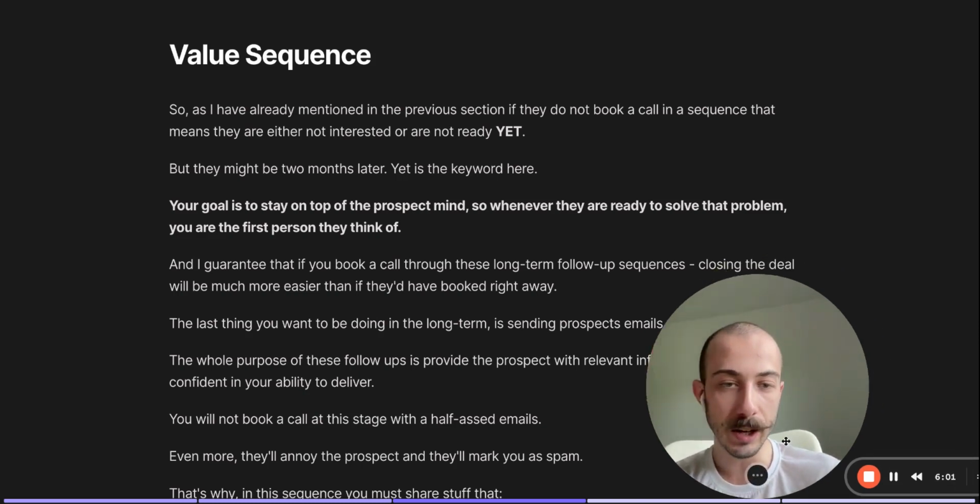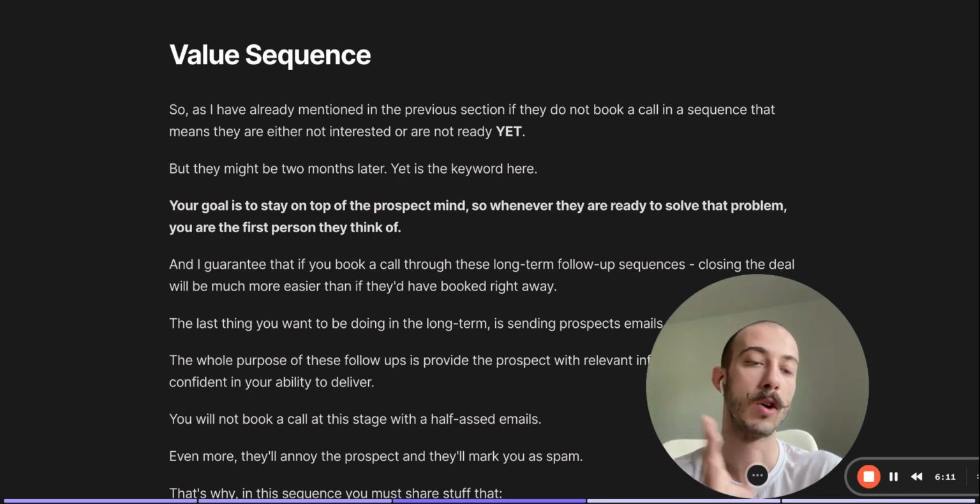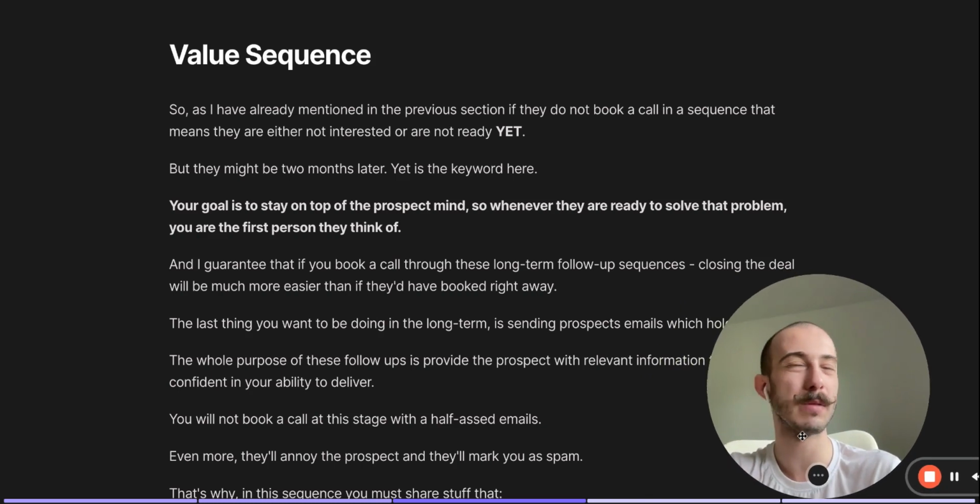Okay. And I guarantee that if you book a call through these long term follow up sequences, closing the deal will be much easier than if they had booked a call right away. Because sometimes the prospect says, okay, let's jump on a call, but they're not nurtured, they're not ready. So eventually you just speak with them and it does not lead anywhere, right?